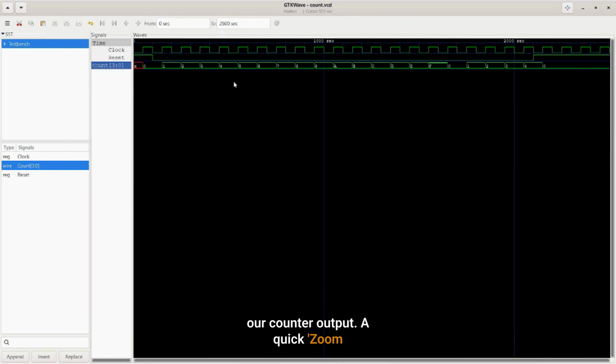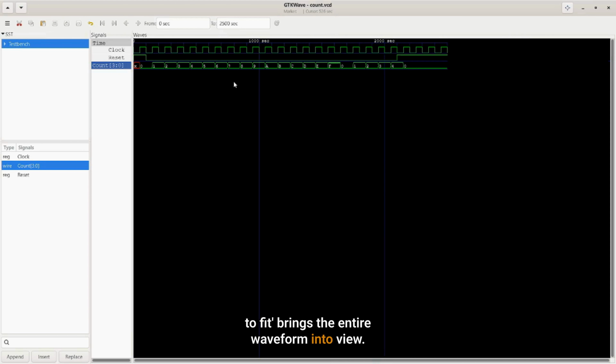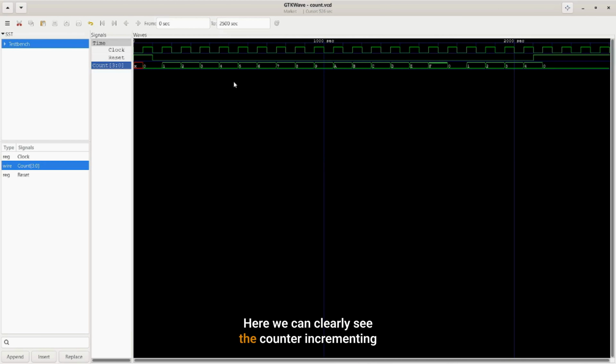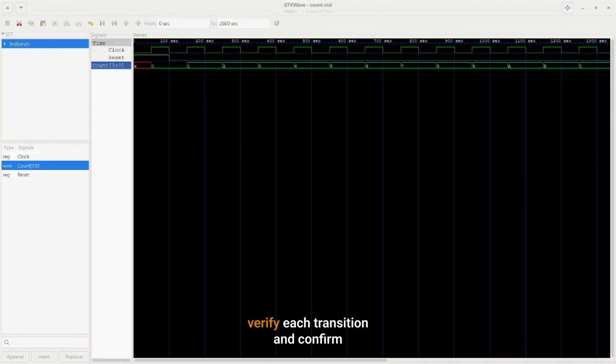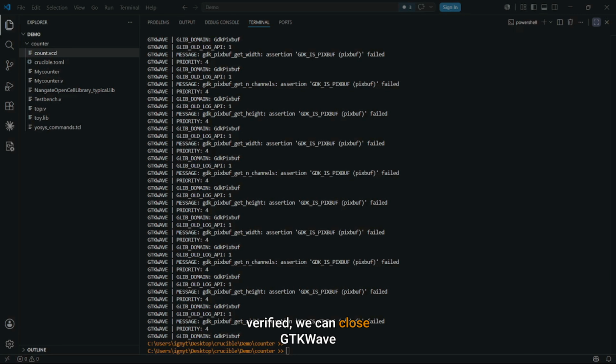A quick zoom to fit brings the entire waveform into view. Here we can clearly see the counter incrementing sequentially with every clock edge, exactly as designed. Let's zoom in for a closer inspection of the timing. At this level of detail, we can precisely verify each transition and confirm the counter is behaving correctly, cycle by cycle. With our simulation verified, we can close GTK Wave and move on to synthesis.